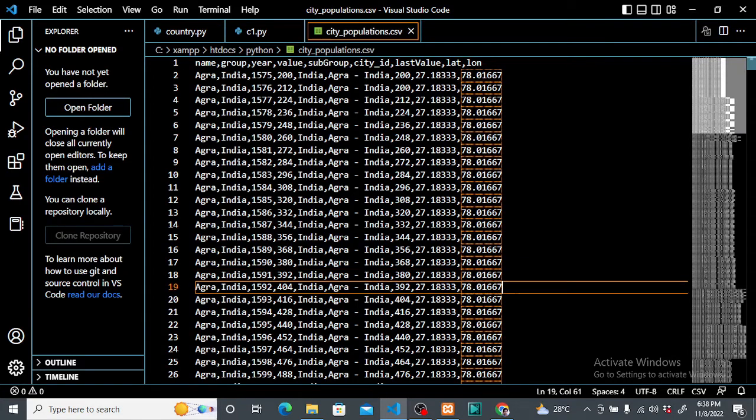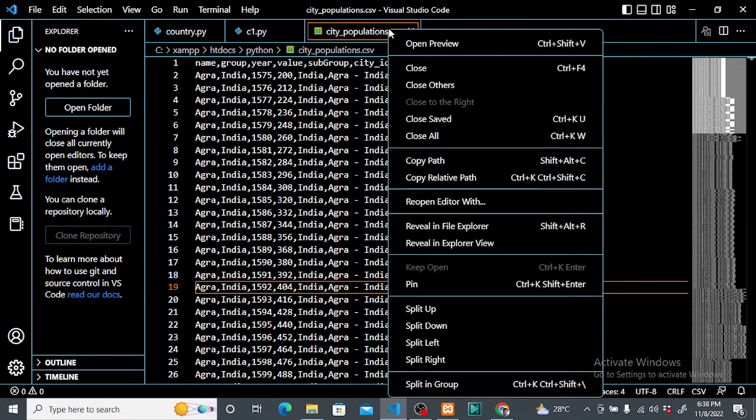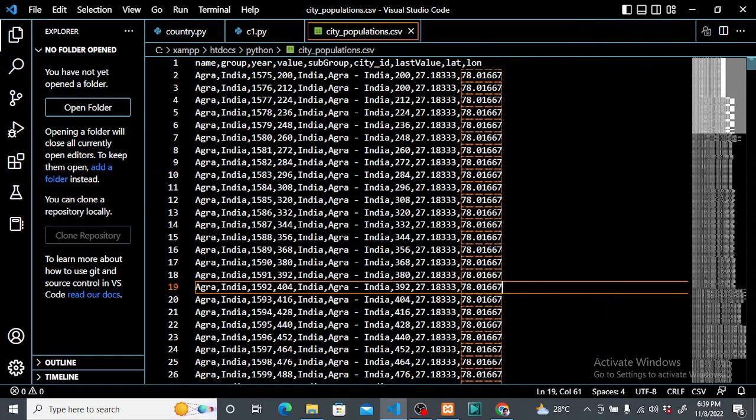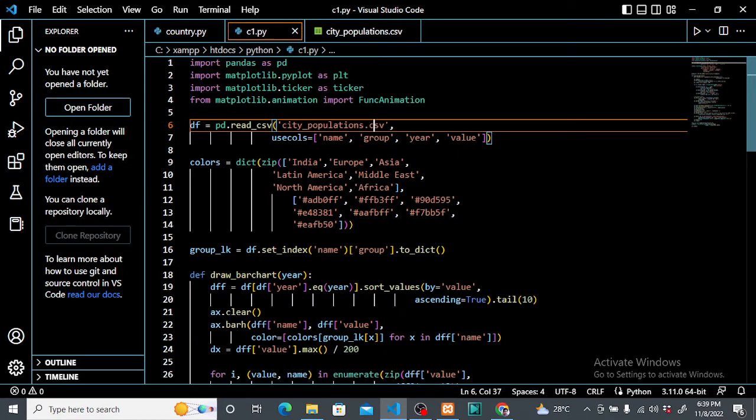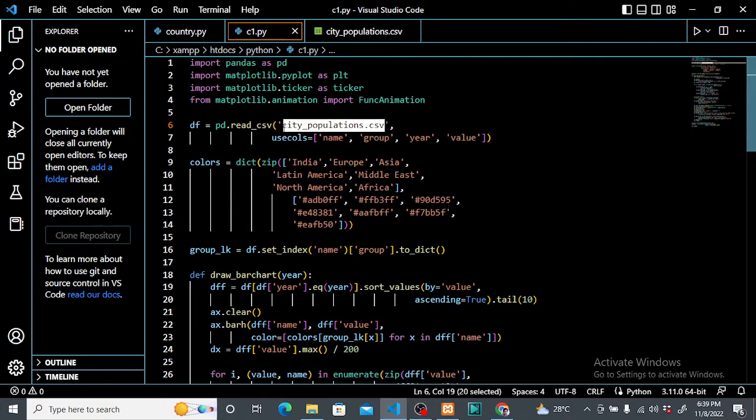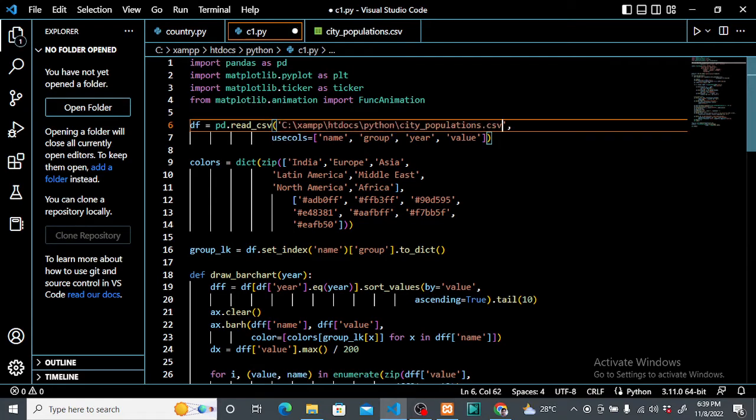Okay, so right click again and then copy path. Copy relative path or copy path. Okay, so you go back to your code and then put it in between the quotation marks. Okay, and then there it is. Then save it and then we try to run it again.